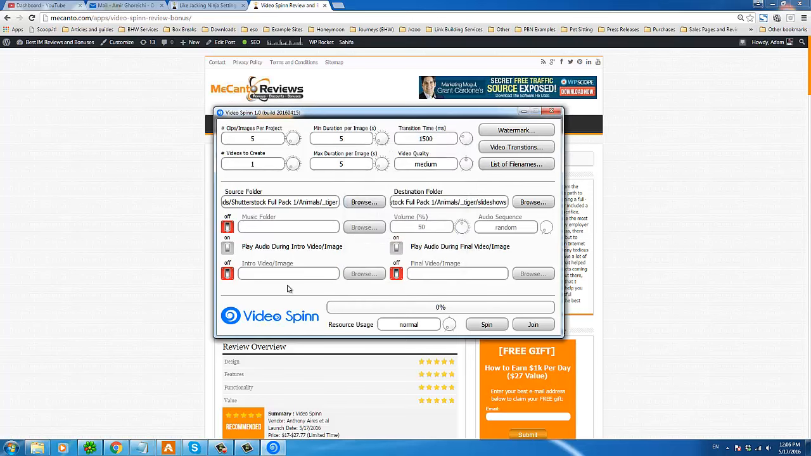Okay. My video quality, you can also use this little slider here instead of typing things in yourself. It's really up to you. But I'm going to set the video quality to high. And the number of videos to create, this is really cool. I have 16 images, so I think 3 is a good number. I'm going to create 3 slideshow videos off of this one spin.